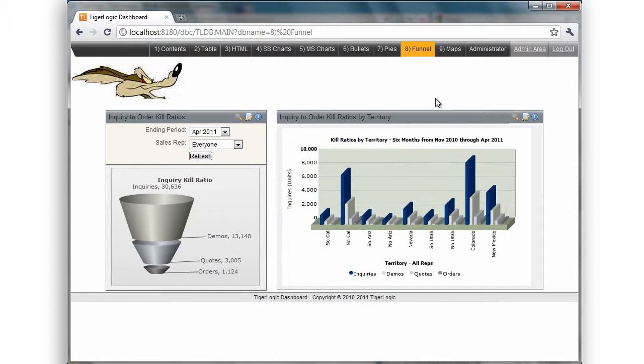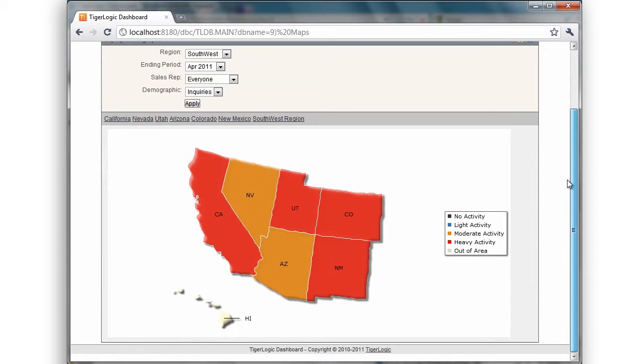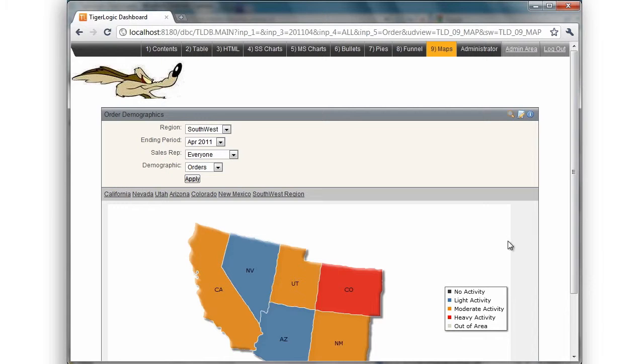And then we got this really neat demographic tool. We can look at the western region, and we can look at our activity. Red represents heavy activity. The tan is kind of moderate activity. We can set that to be inquiries, and we can actually look at our order demographics. And you can see some light activity in Arizona and Nevada, which I understand completely. The heaviest activity in Colorado, which doesn't surprise me at all.